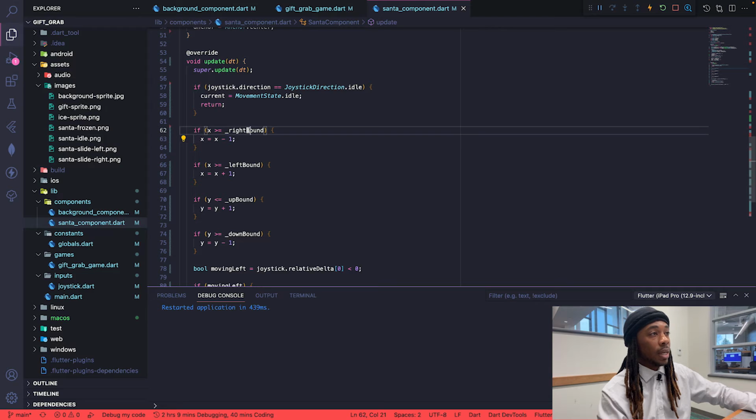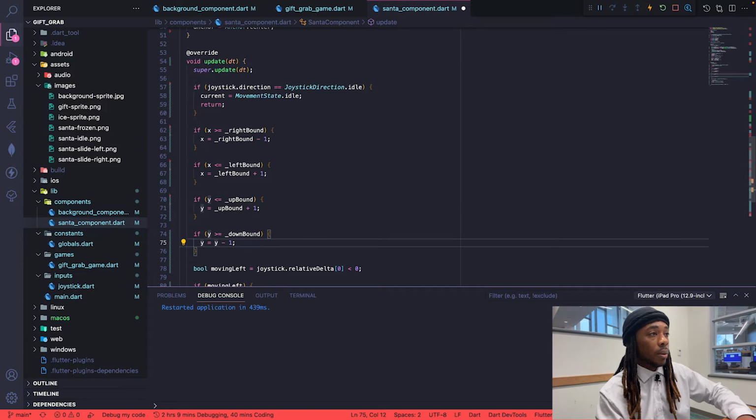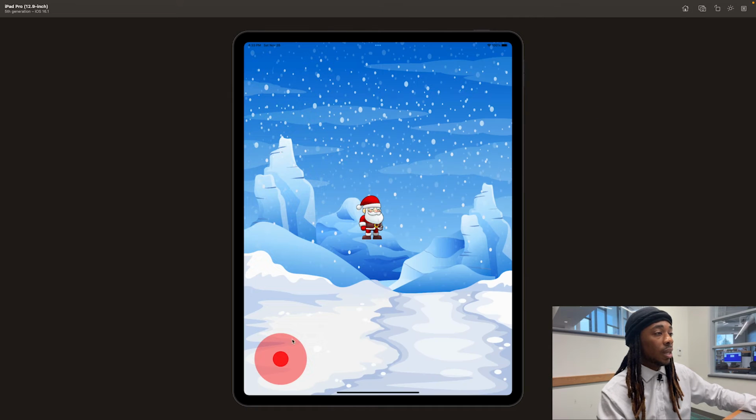So what we want to do instead is decrement the point based on the bound that he's currently at, okay? So we'll do right bound minus 1 when he goes farther than the right bound. Also, this should be less than. And then we want to do up bound plus 1. Down bound minus 1. Okay, so if I refresh this, it should have the proper bounds applied. So if he goes up, all right, can't go off the screen up, can't go down, can't go right, and he can't go left.